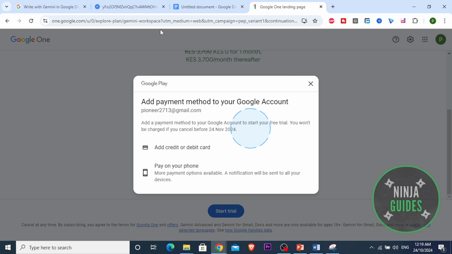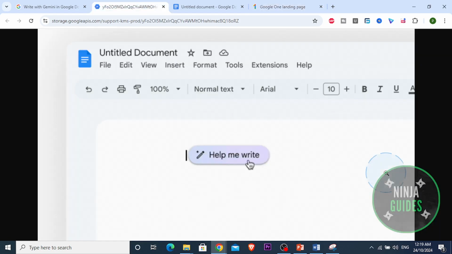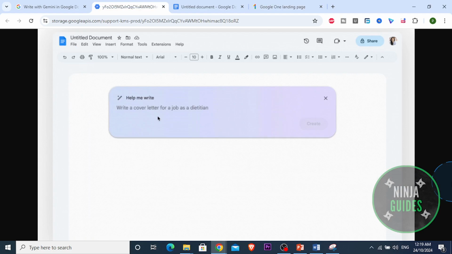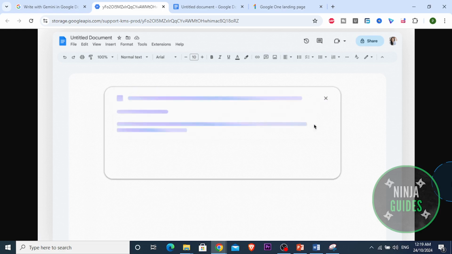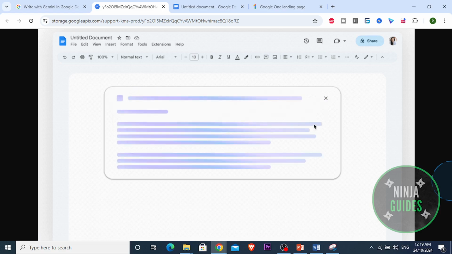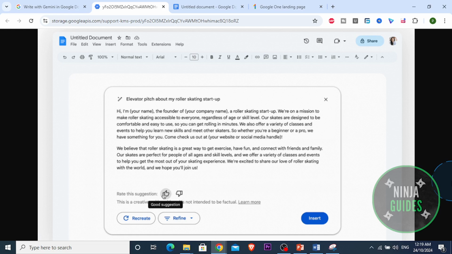But instead of that, first I want to show you how. Okay, check this out. You just press start and then you create. You just click on create. For example, here they create an elevator pitch about their roller skater. So it's actually that easy and simple.